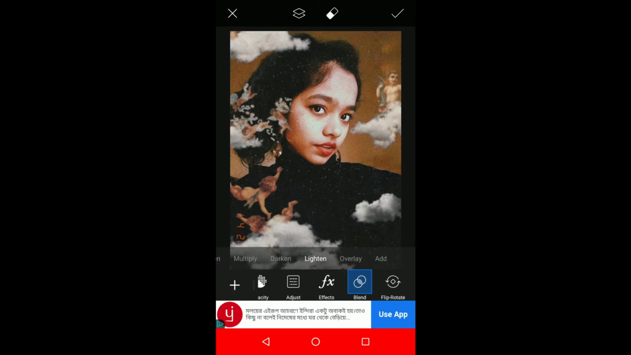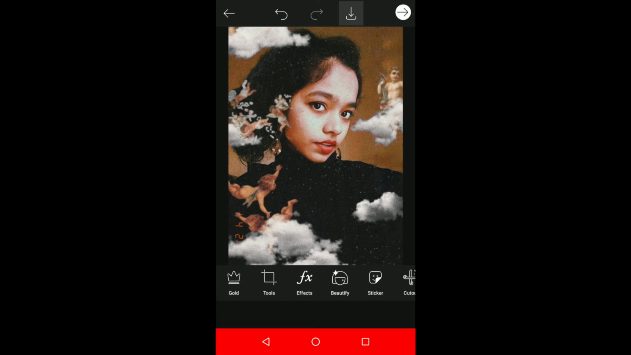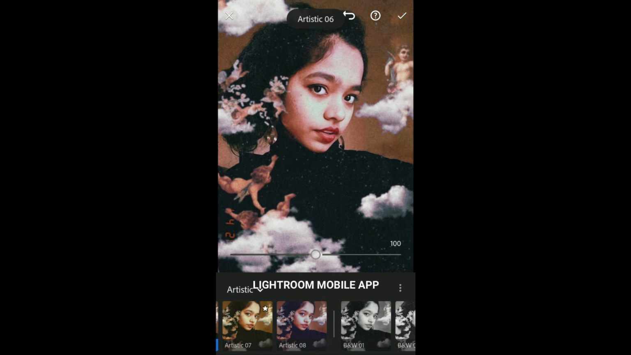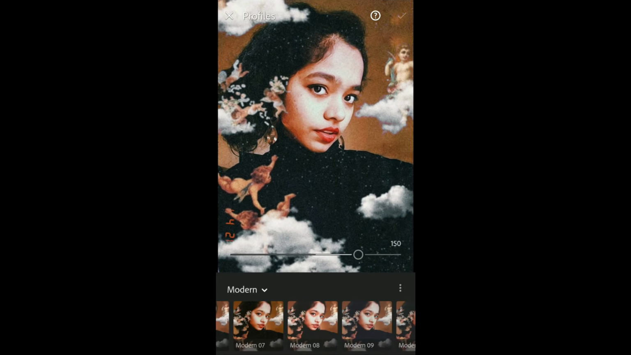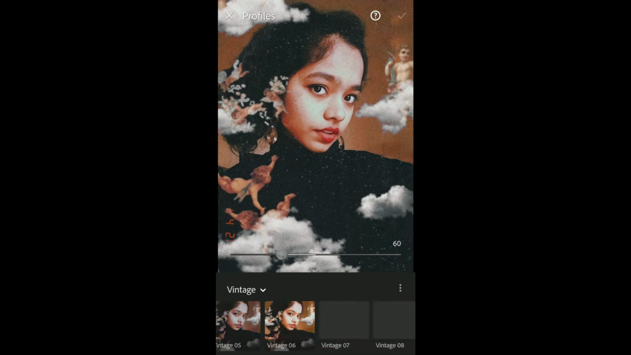And what I have done here is adjust the opacity. As you can see, there is a tool there for opacity, and for the sizing I'm just using a pinch. After that I'll make it look like a vintage picture. For that I am editing it as I feel like, and you might go a bit different from that.